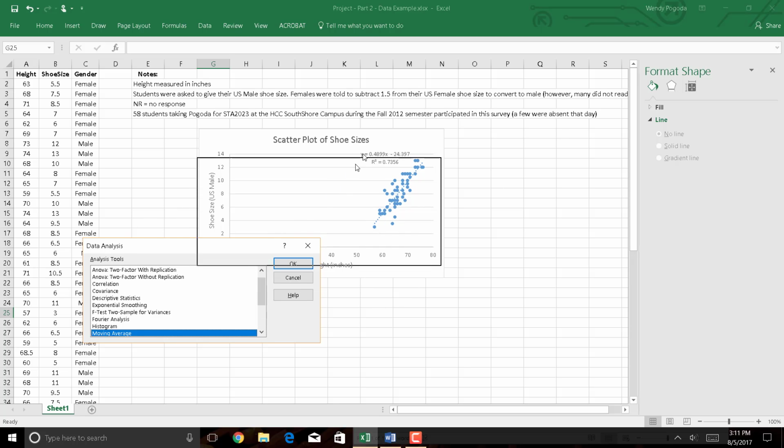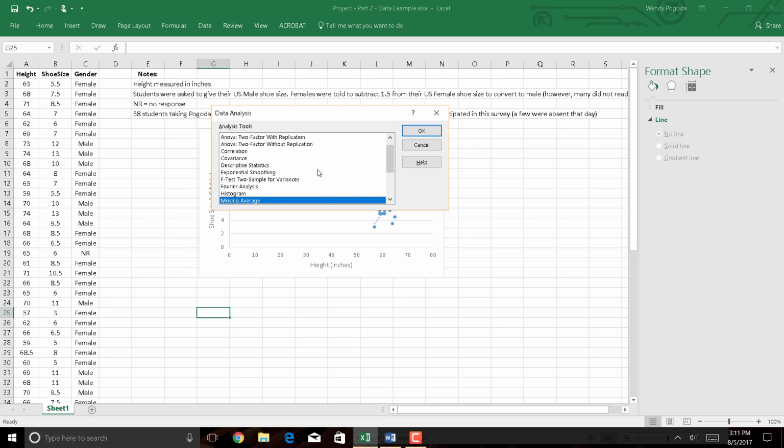In this Data Analysis dialog box, there's a whole bunch of different techniques that you can use. It includes all these different wonderful statistical functions. The one we want is regression. So let's click on regression, and this will do multiple regression as well. But again, we're just talking about simple linear regression for now.